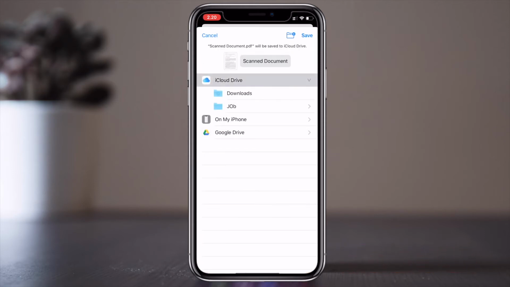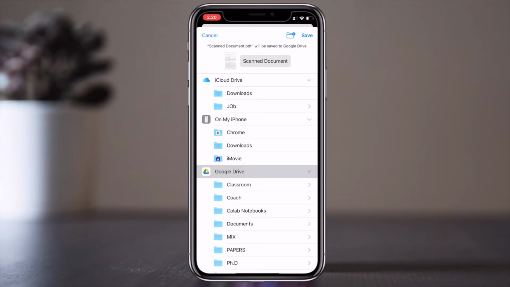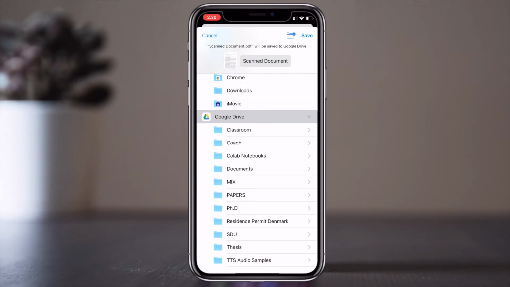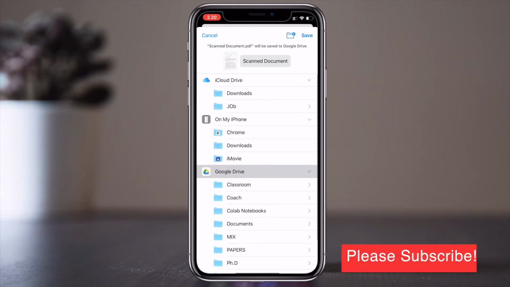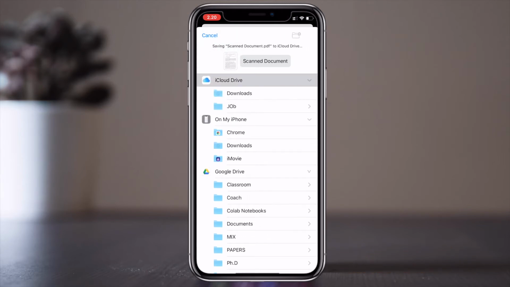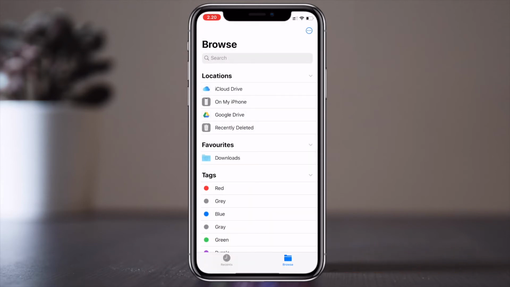So where I want to save this scanned document, three options are there. Otherwise I can store this scanned document in my Google Drive. It's very simple. You can use these features and solve the problem, because nowadays everyone is removing Chinese apps. So find the solution for how to scan a document without using a Chinese app.